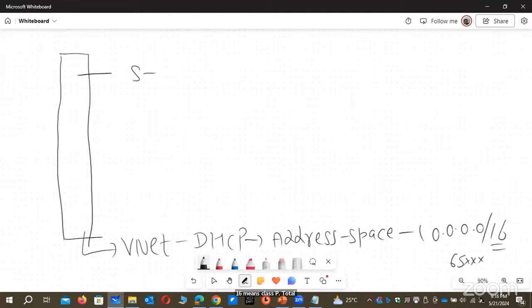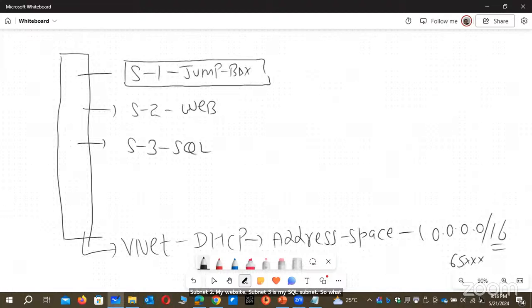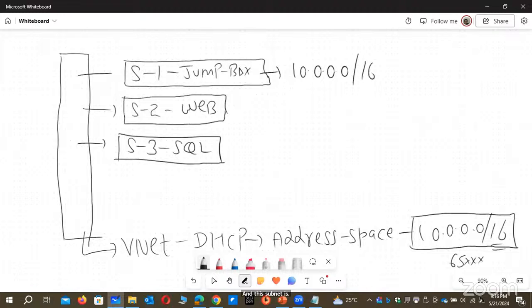And then I divide subnet 1, logical subnets, subnet 2, my web subnet. Subnet 3 is my SQL subnet. So whatever my logical subnets, as a best practice in Azure, you should define an overall range first in an address space, and then logically small subnets as per your needs. And this subnet is 10.0.0.0/24 because I don't want more than 254 IPs in this subnet.